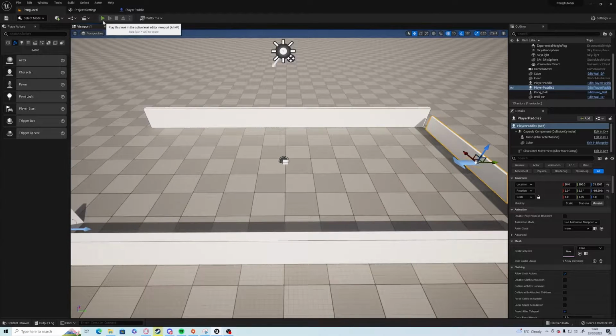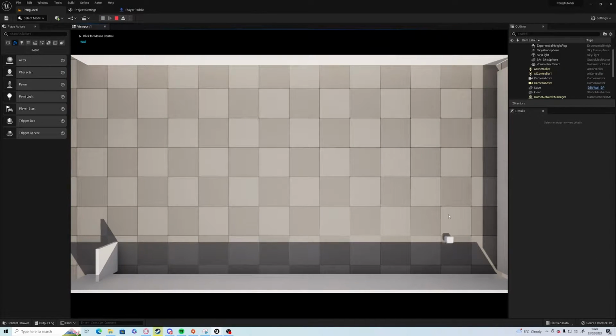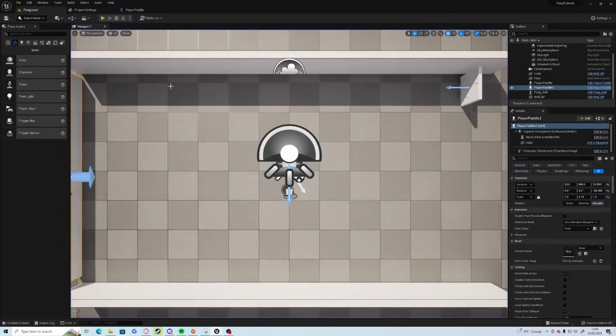Last episode we got a ball moving, but there are a couple of issues with detection on the paddles, so we're going to fix that today. We're going to do a bit of debugging, and we're also going to make it so you can slightly change the direction of the ball.